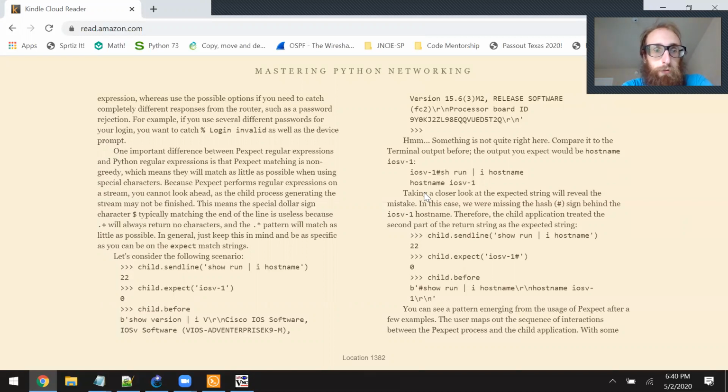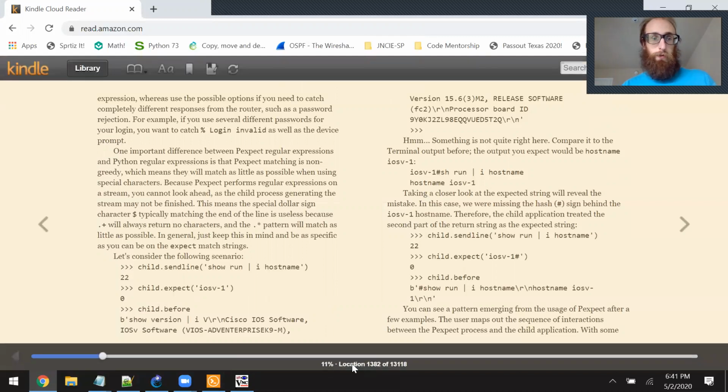Because pexpect performs regular expressions on a stream, you cannot look ahead, as the child process generating the stream may not be finished. This means the special $ sign character, typically matching the end of the line, is useless, because dot star will always return no characters, and dot plus will always return no characters, and the dot star pattern will match as little as possible. In general, just keep this in mind and be as specific as you can on the expect match strings. Let's consider the following scenario.